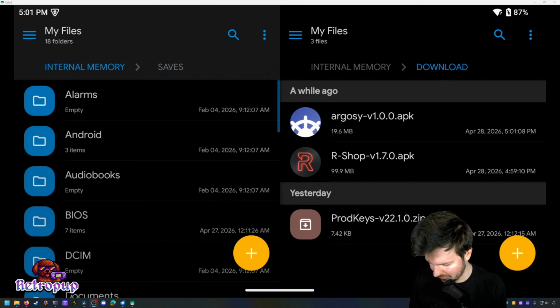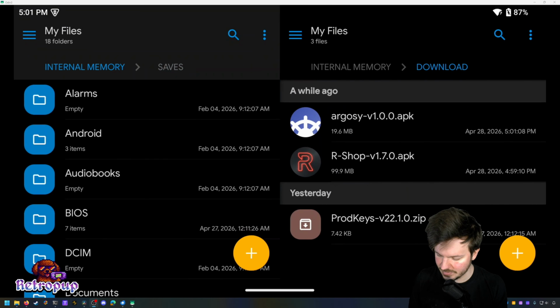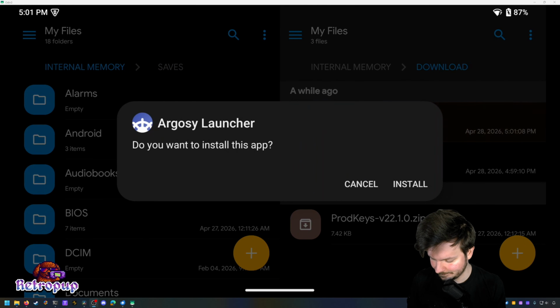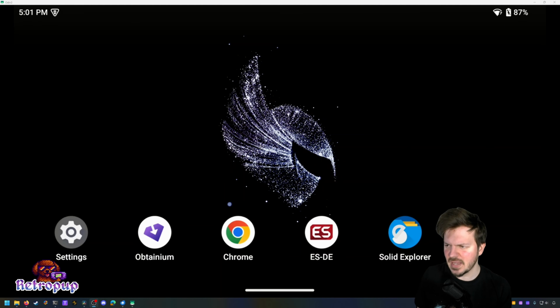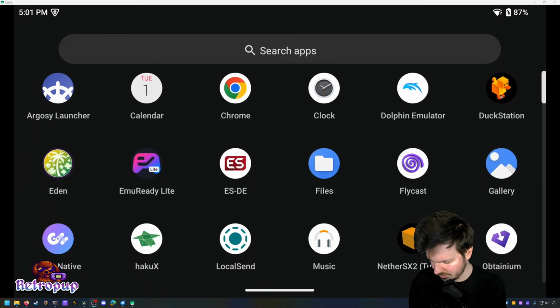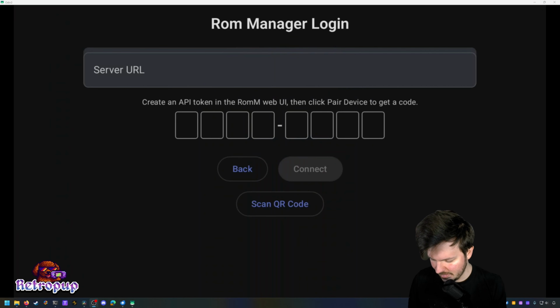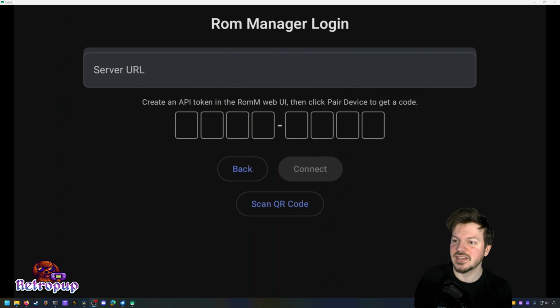And then we'll go to my file explorer, and the first app I'm going to install is Argosy. I've also downloaded RShop by Average Consumer, and I'll leave links to both of these in the description. I'll install them both now, and then we'll just cover them. So Argosy acts as more of a front end style. So we'll boot it up. It's going to ask us to get started. So you can see here it's asking us for our server URL and also an API token. So we're going to need to create an API token within ROM itself in order to get access.